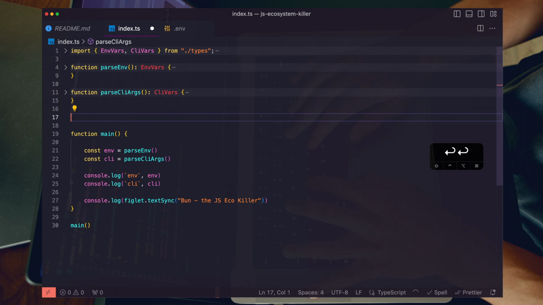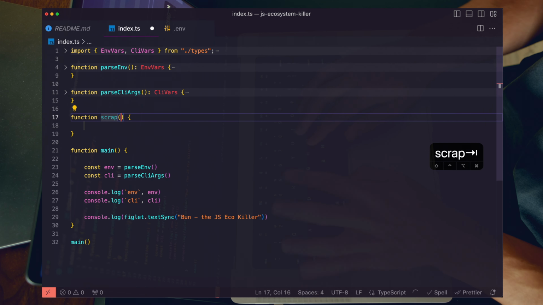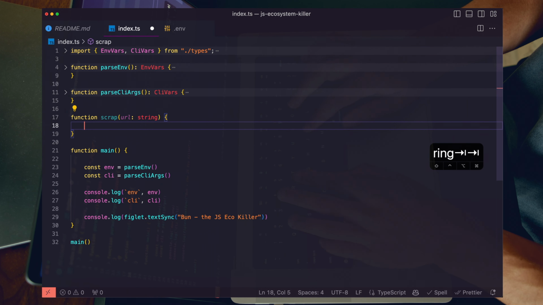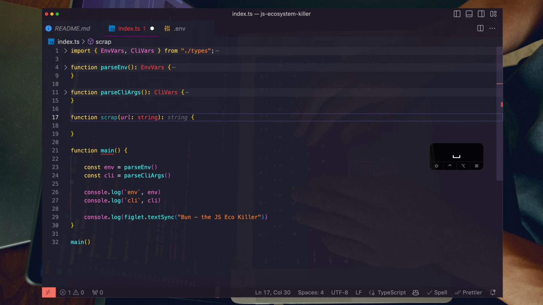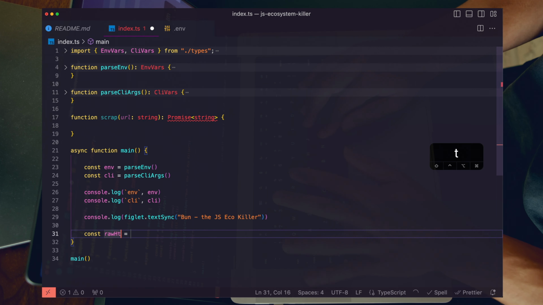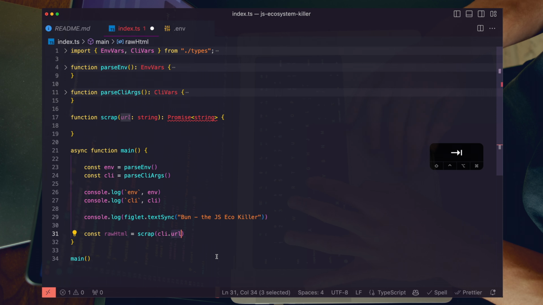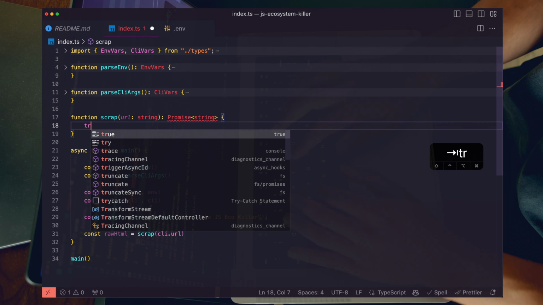So what we're gonna do is create a function here called scrape. We're gonna pass in a URL and it's gonna give us back a raw string content. Raw HTML equals scrape, and we do cli.url. This is gonna be pretty simple, do try catch.